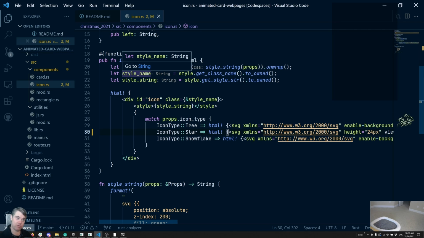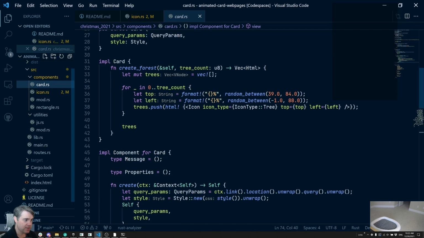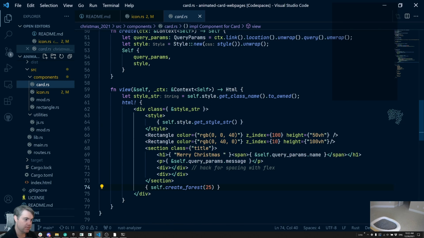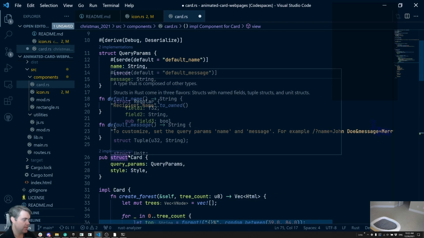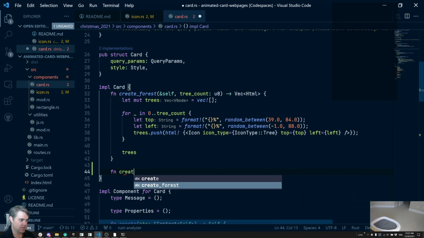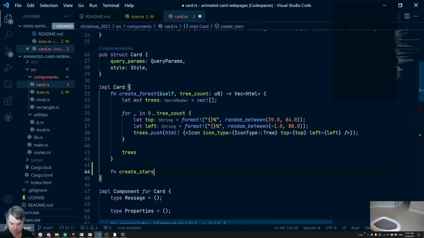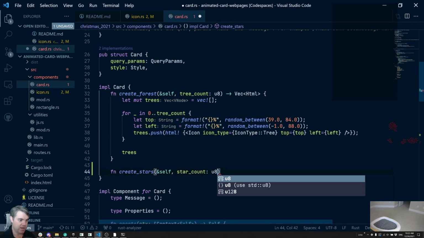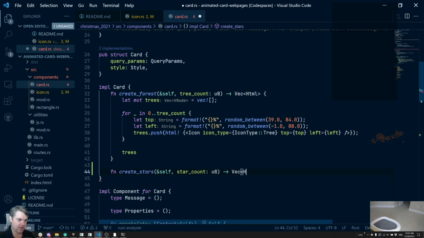Okay, so if I want to create a single star in our card, here's our create forest. We want then another one of these things. So probably create Starfield. And create stars. Let's do star counts. U8 probably is good enough. We'll do a vec of HTML.